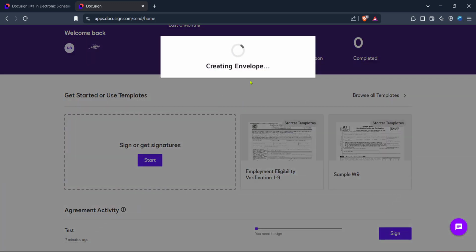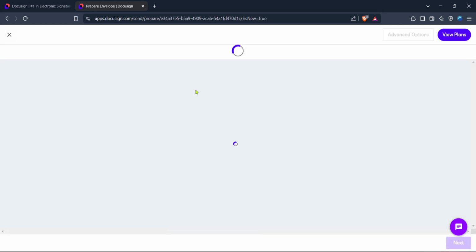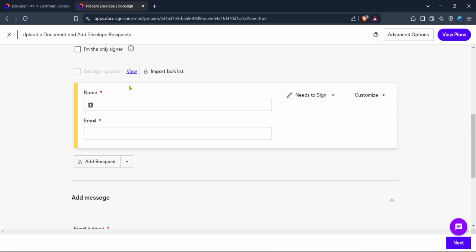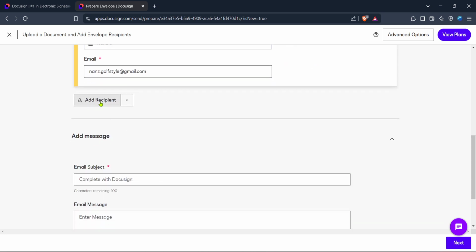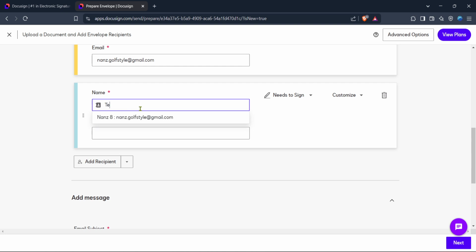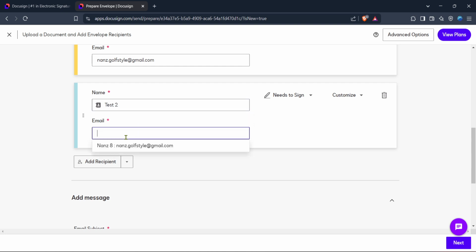Adding recipients is a crucial part of the process, especially if you're sending a document to multiple signers. Click on Add Recipient to start including the people you need to sign the document. It's similar to adding email addresses in your email client. You'll just need the names and email addresses of all your signers. Input the first recipient, and before moving on, double check the details for accuracy. It's important to avoid any errors here, as incorrect information can cause delays or miscommunications.